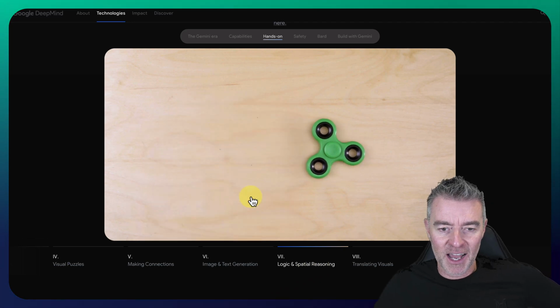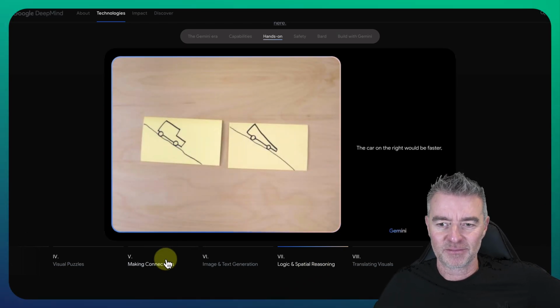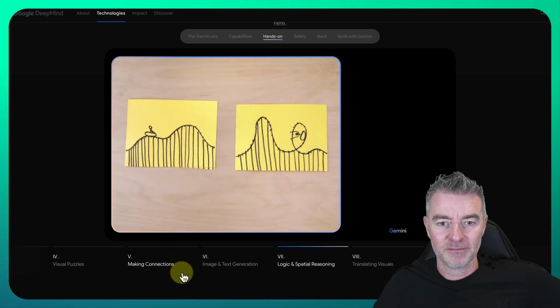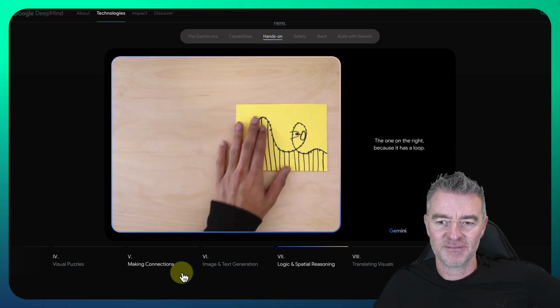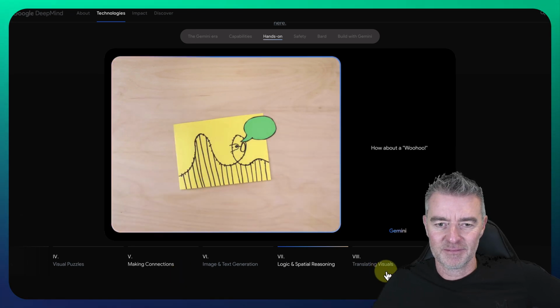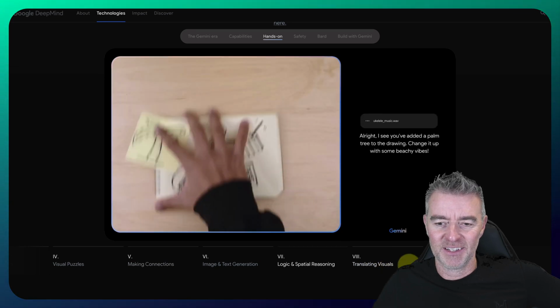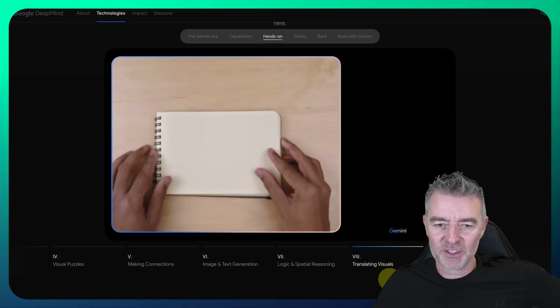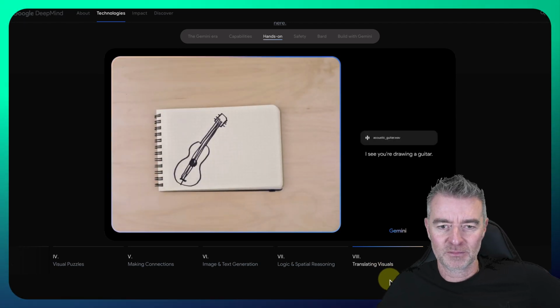Mind-blowing. On their design, which of these would go faster? The car on the right would be faster. It is more aerodynamic. Which looks more fun? The one on the right, because it has a loop. What do you think this person might be saying? How about a woohoo? Oh, I love that. Let's have a quick look at translating visuals. I see you're drawing a guitar.